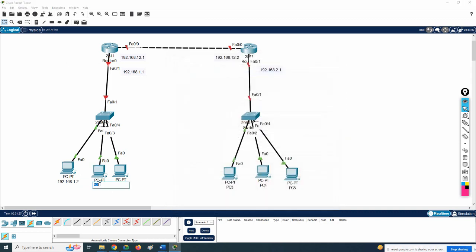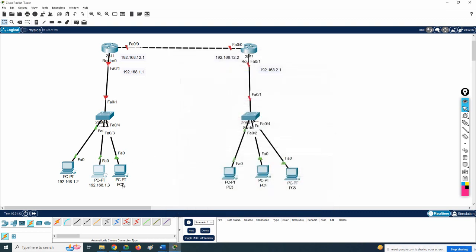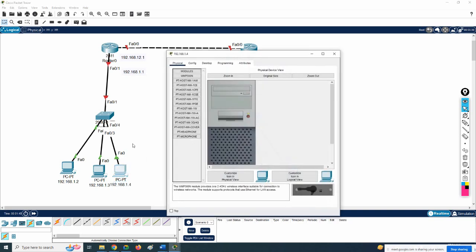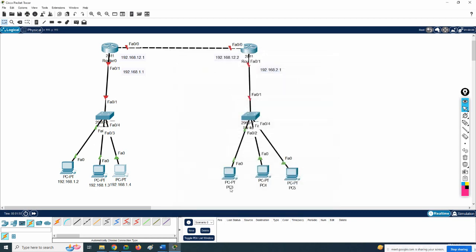Same thing we will do here also. For all the computers we will do the same thing. I will copy like this, and I am going to paste here, and this will be gateway, meaning 1.1, this router interface IP. If you are using a router, then you need to put the router interface IP. So this will be 1.4, and then we will go here and we will assign 1.1. Same thing here also we will do.